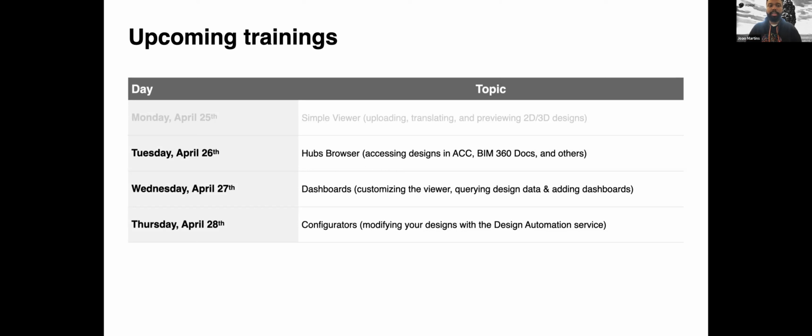On the third day, Wednesday, we will have the tutorials for dashboards, customizing the viewer with extensions, and query design specifically. And on the last day, on Thursday, we'll have the design automation tutorial.